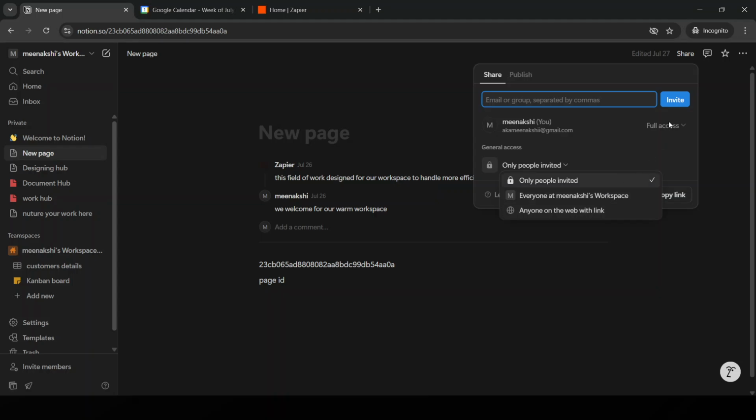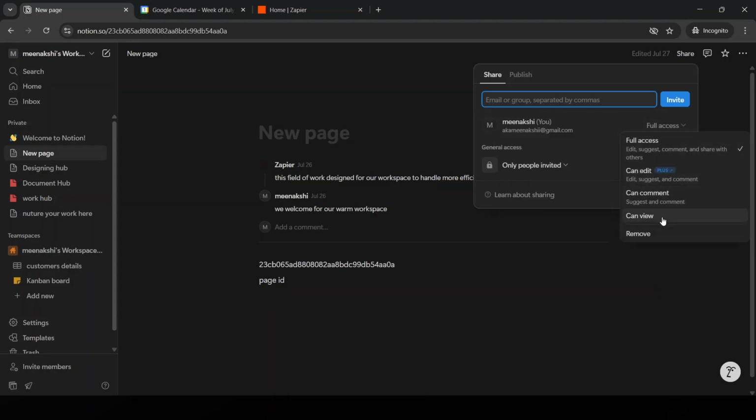Once your choices are made, it's time to send the invitation. Go ahead and click on the Invite button. Your guest will receive an email invitation, prompting them to join. They may need to create a Notion account if they don't already have one. This small step helps Notion keep collaborations secure and organized.